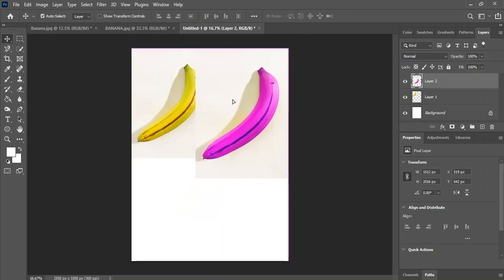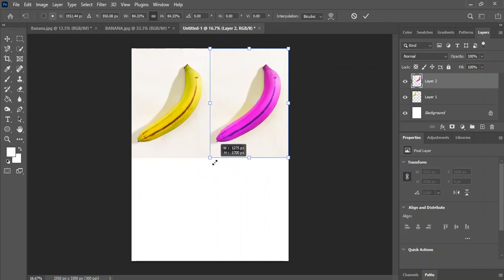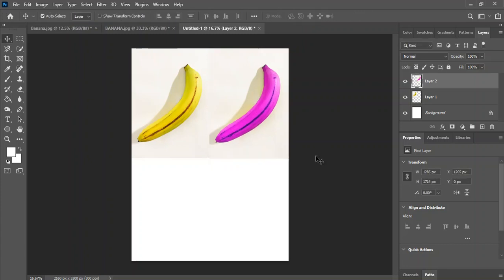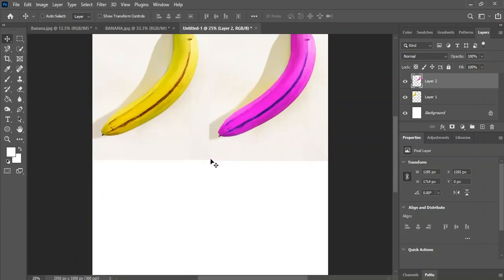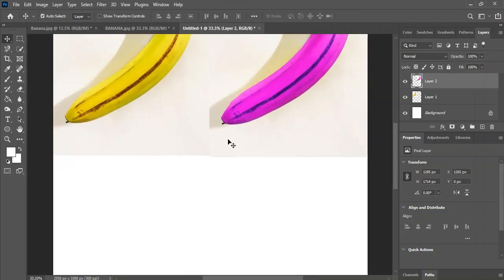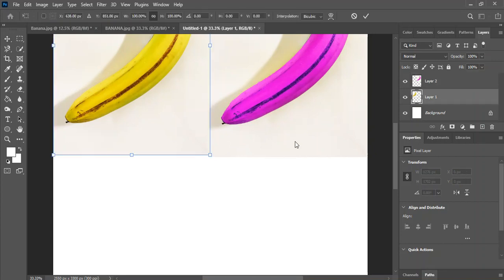I'm going to position my banana where I want it to be, and as you can see, I need to make it the same size as the other one. So I'm going to use Control T for Free Transform, and I'm going to resize my banana and hit enter. Oop, looks like I'm just the tiniest bit bigger here. This is where attention to detail is really important. So I'm going to hit Control T again.